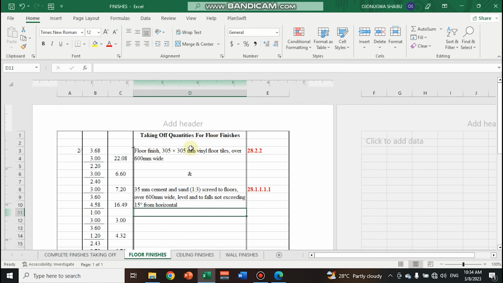Now that you've learned about this, I believe you would want to know how to take off quantities for ceiling finishes. If you are interested in knowing how to take off quantities for ceiling finishes, just click on the video that is at the left corner, and I believe you'll be able to understand very carefully.